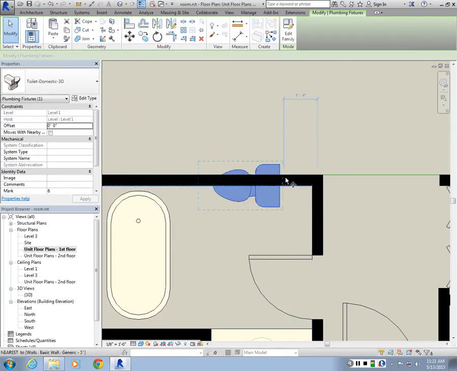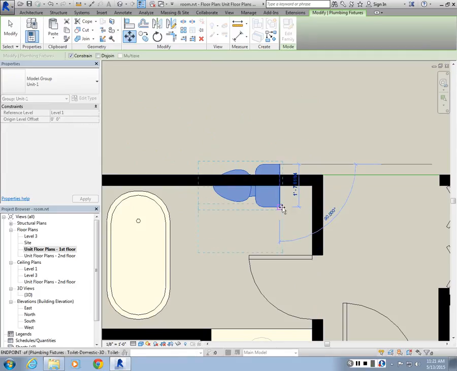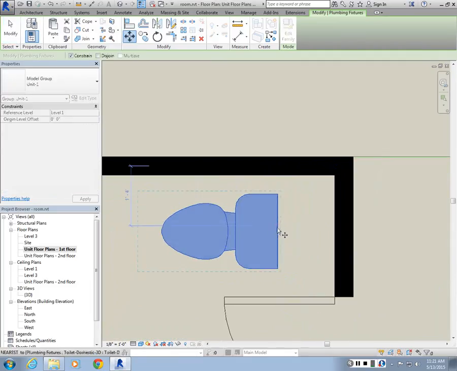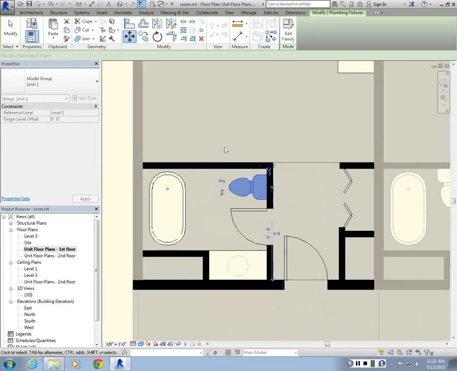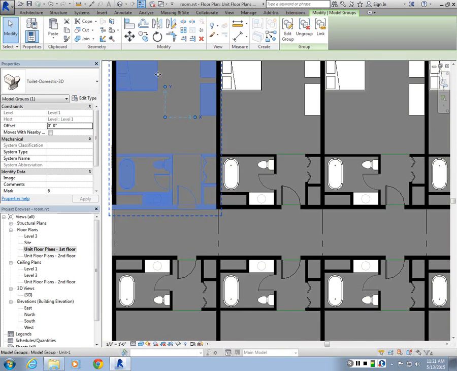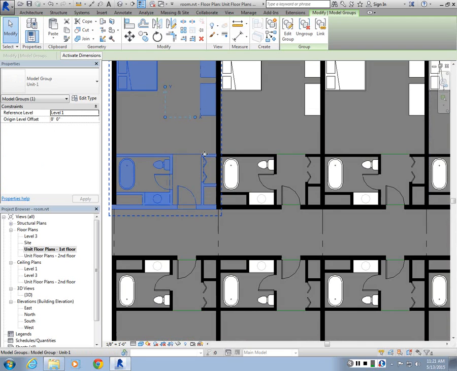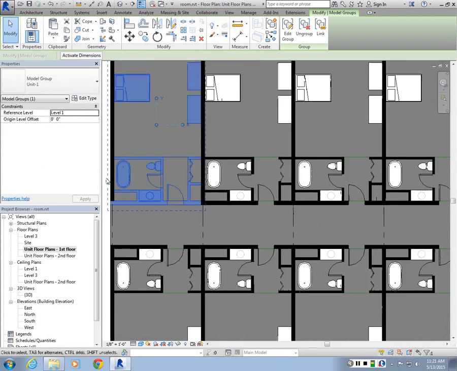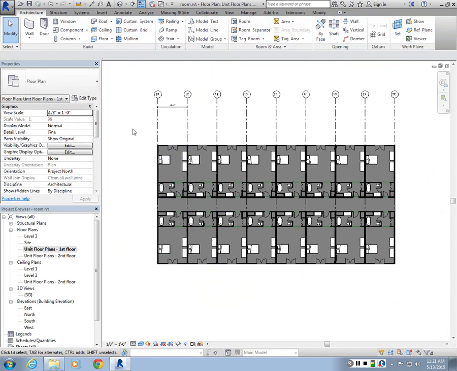And then I'm going to move this guy here. And if I do finish, that modification will be applied to all the group instances, right? So I would recommend you to create groups of the units you're creating.